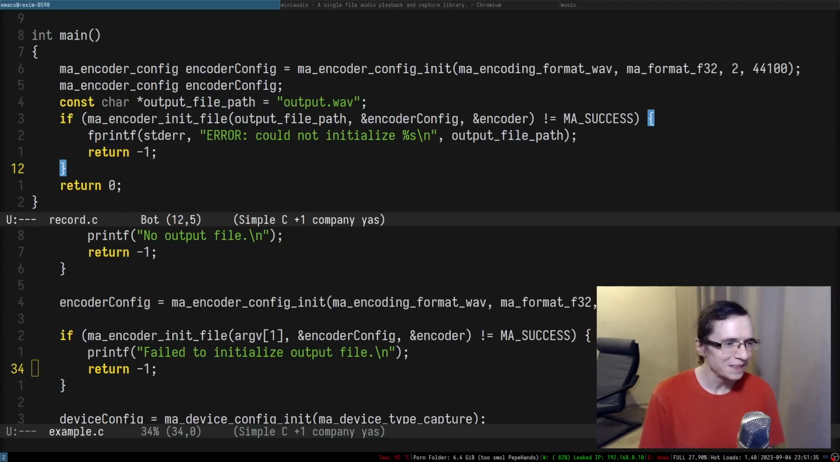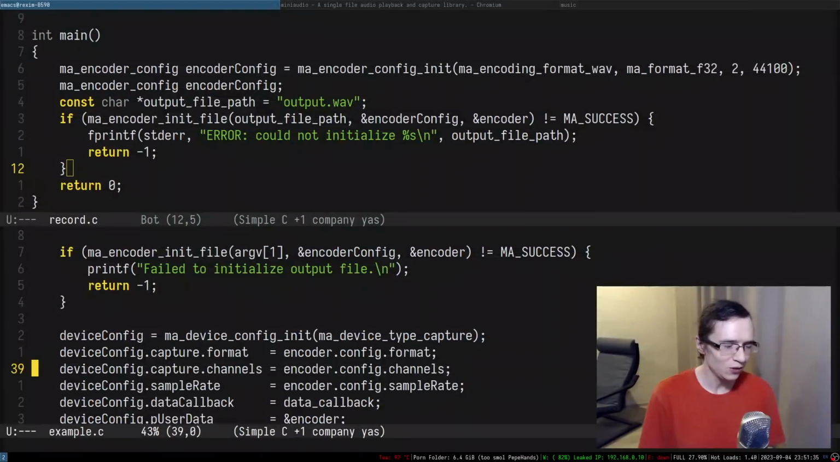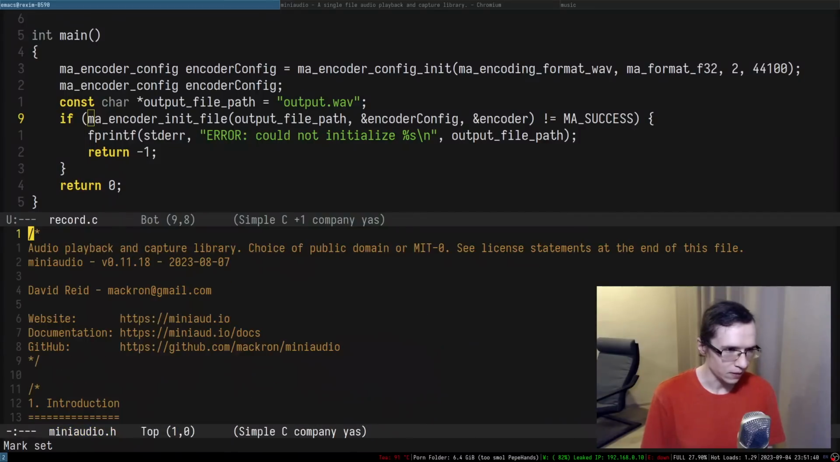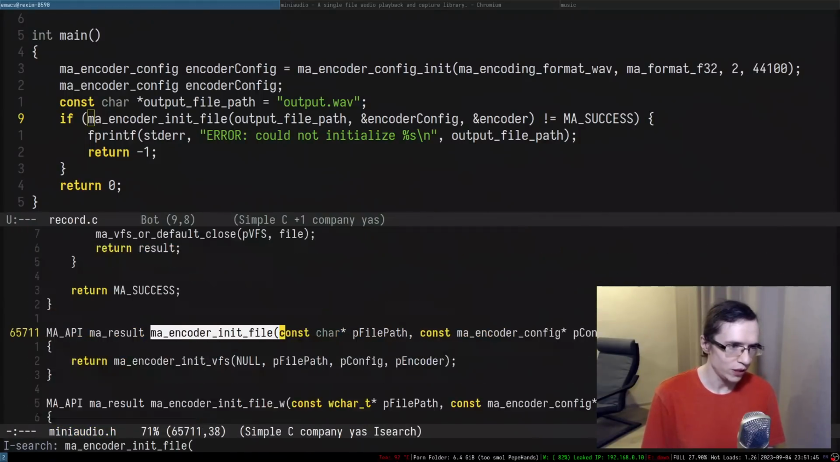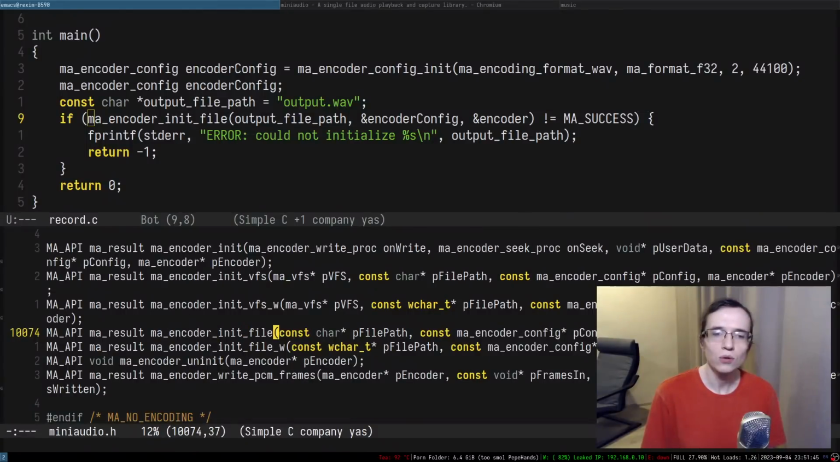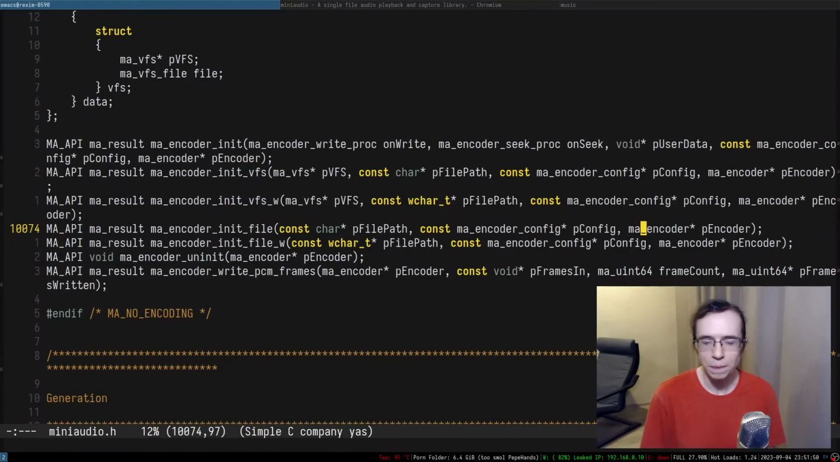Right. So do we need to do anything else? Actually, we need to take a look at the encoder init file, just to see where this function is. Okay, so just encoder configuration. You can't really see that, but yeah, there we go.